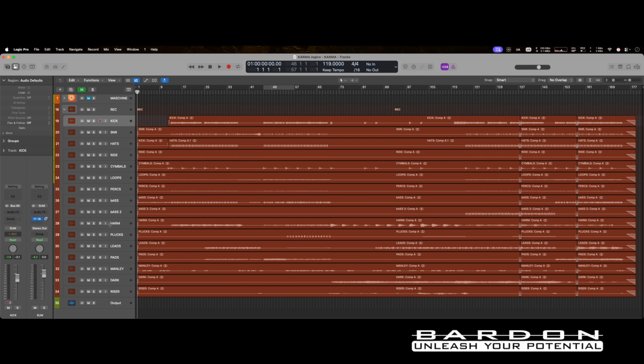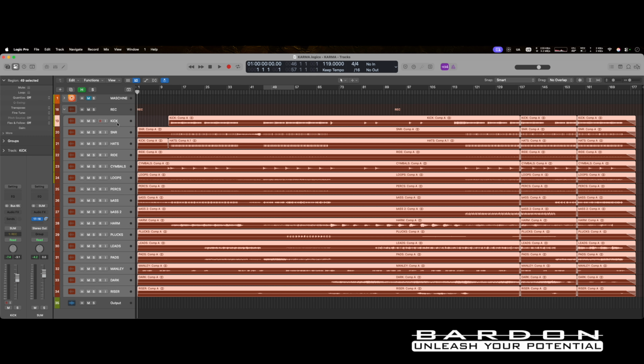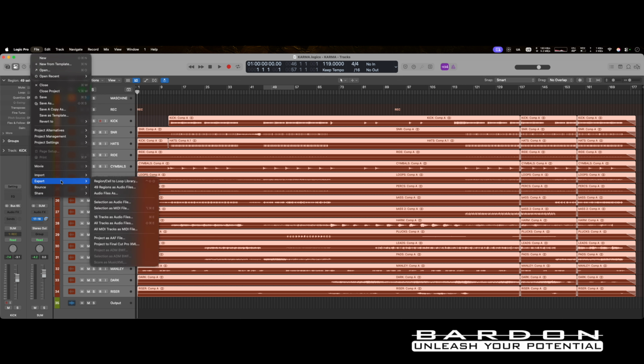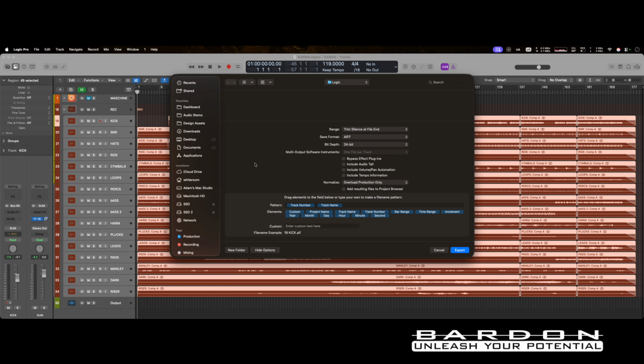So here we go. First, I'm going to go all the way down from kick to riser. I will select only the channels that have audio inside of them. From here, I'm going to go to File, then click on Export, and then select 16 tracks as audio files. From here, I'm going to select the actual folder in which I'm going to be storing my stuff.